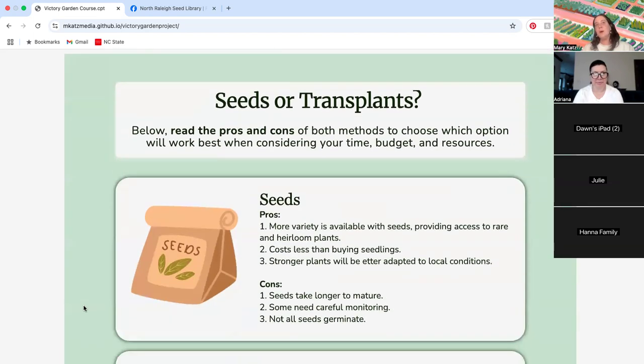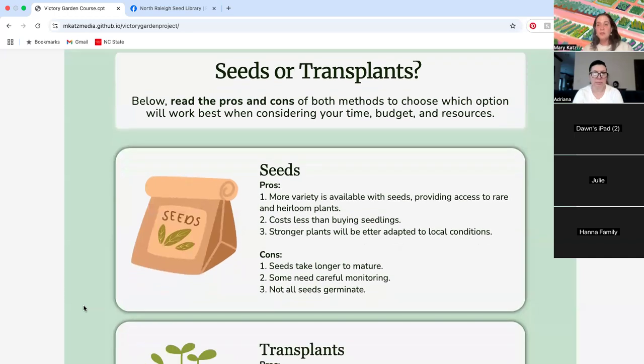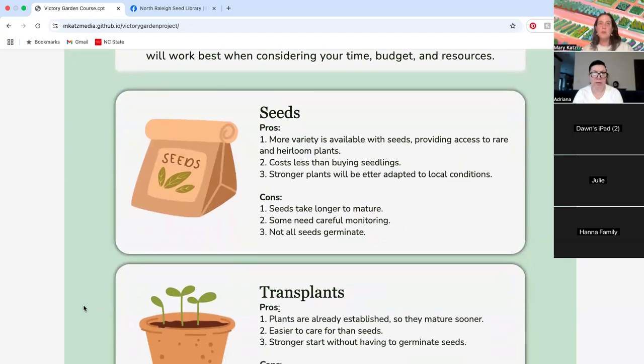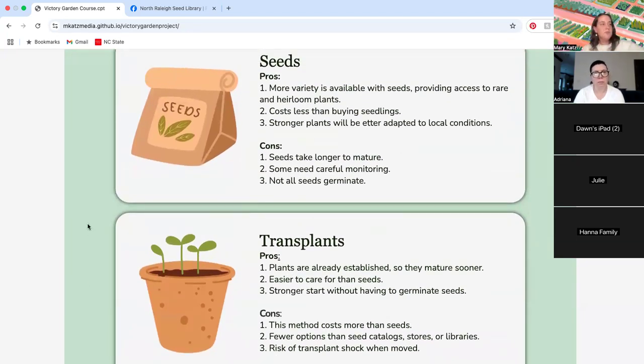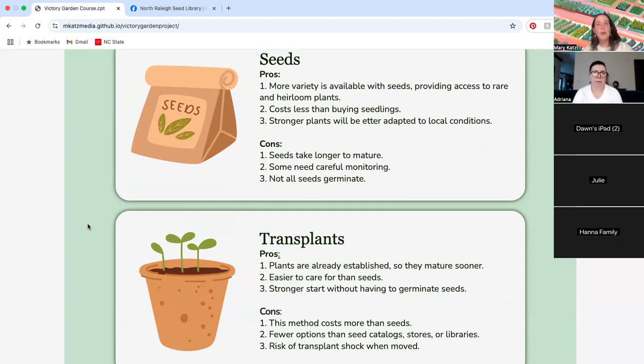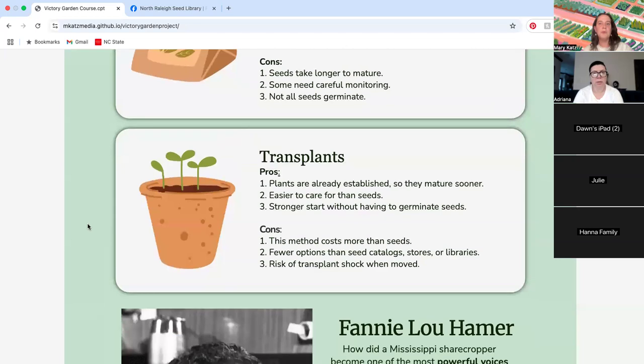All right, so then the next part of figuring out what you're going to put in your victory garden is seeds or transplants. So this is just a list of pros and cons of both of those. And I know some of us are starting seeds right now. I've got some little baby sprouts in the other room that even if they don't grow in anything, I'm just very happy that they're there. I've had some success with seeds in my gardens, and I've had more success with transplants, but they're more expensive. So there's pros and cons, of course, to both.